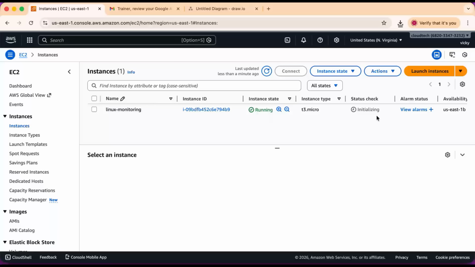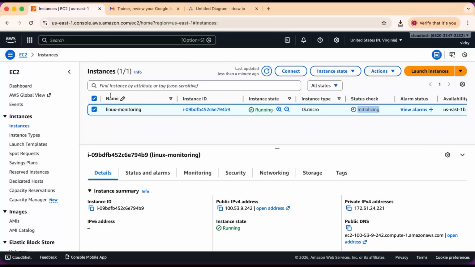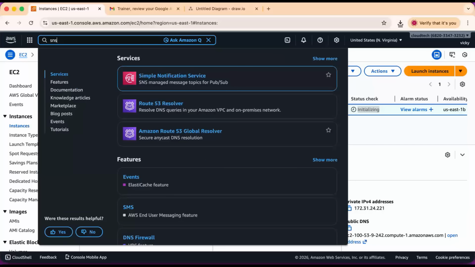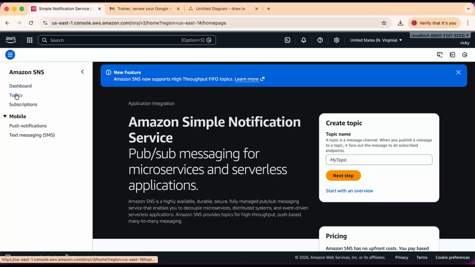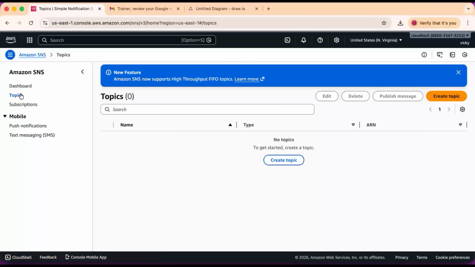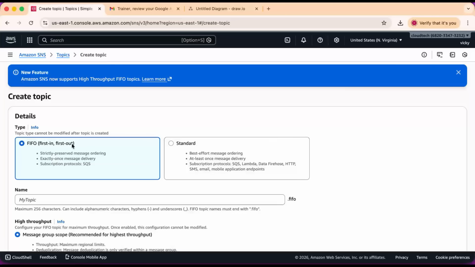So my instance is in the process of creating right now. Meanwhile, let me do one thing. Let me create the SNS topic. And why do I need to create the SNS topic? So that I can receive email for this. Now I am in the Amazon SNS, and on the left hand side I have the option to create a topic. So let me create a topic first.